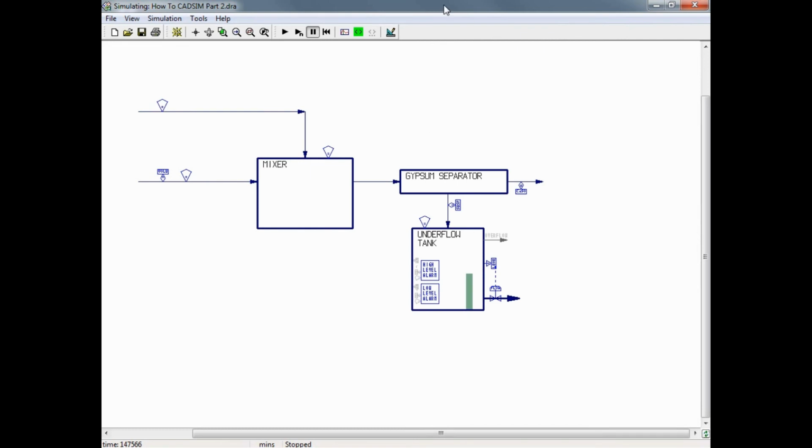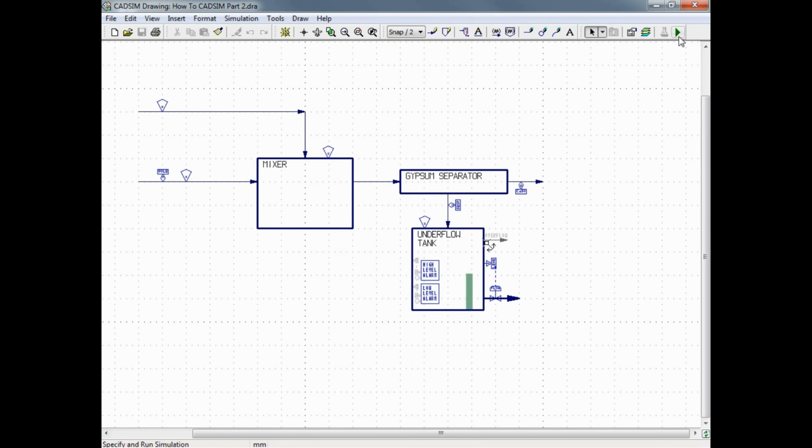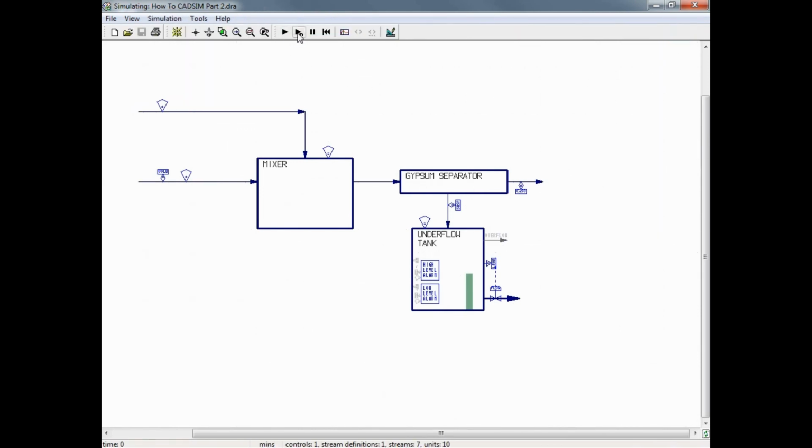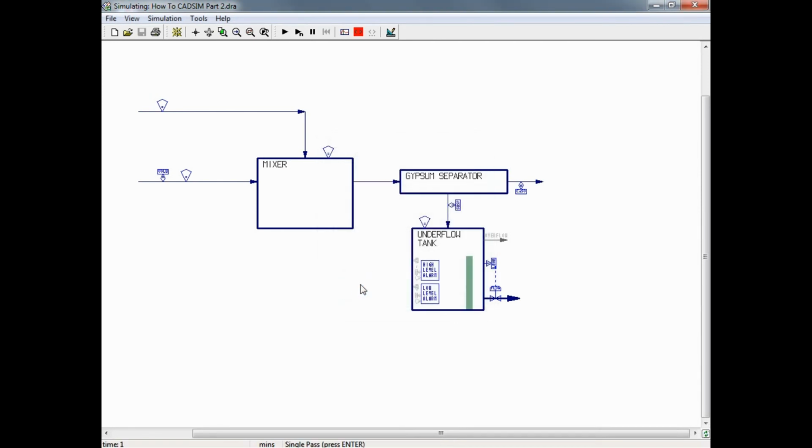So to demonstrate this quickly, I'll return to draw mode, enter simulation mode again, and I'll run it just one time step. But now we get this dialog box here asking if we wanted to load that start file or to not use that start file, so I'll select yes. Most of the time it's a good idea to load the start file, as long as the save file you made was in a stable and ideally a steady state place. This will help in terms of converging your simulations as you go forward.